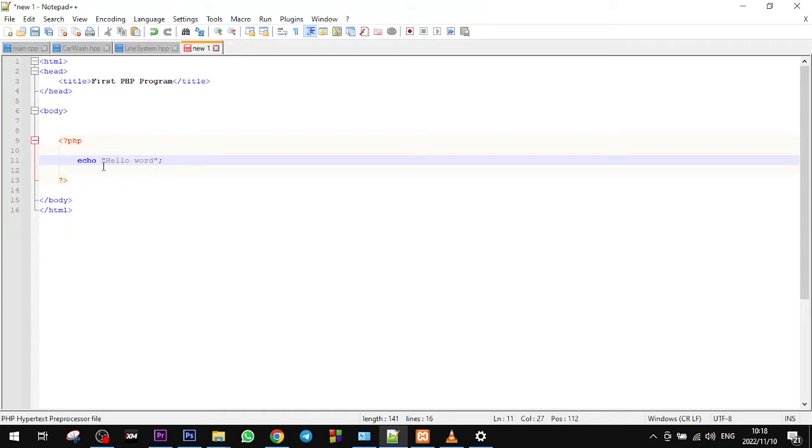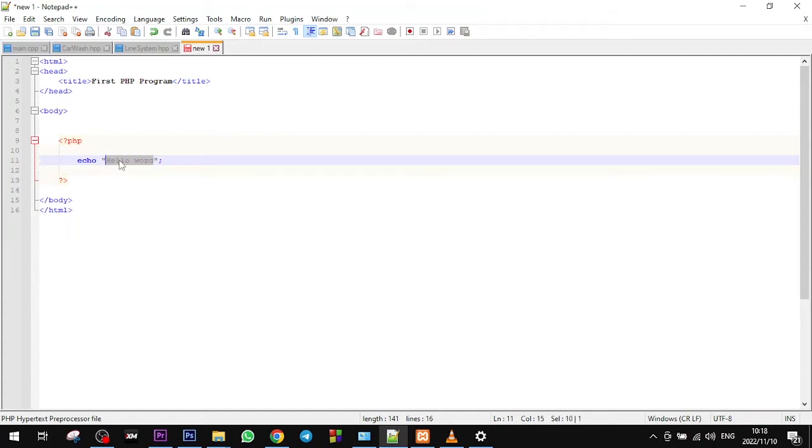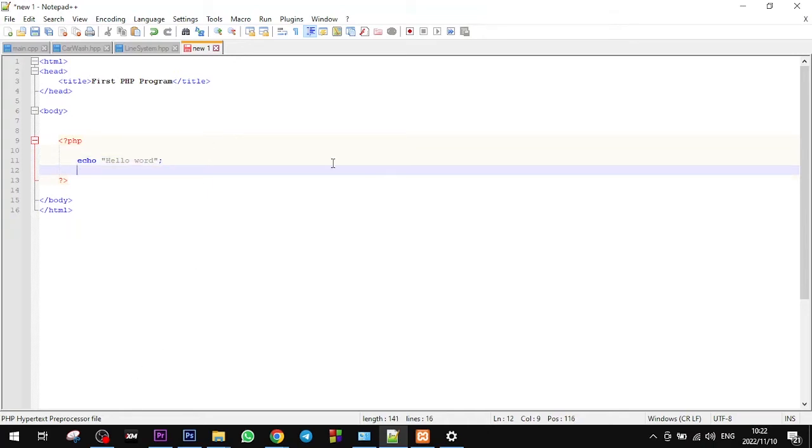Now this statement here means that you want the browser to print anything that's inside these quotes here. In this case it's hello world. So this means that when the browser runs, it's gonna display hello world. And it's also important to put the semicolon here at the end to indicate that this is the end of your statement. Okay, now I'm done coding this, so I'm gonna save it.